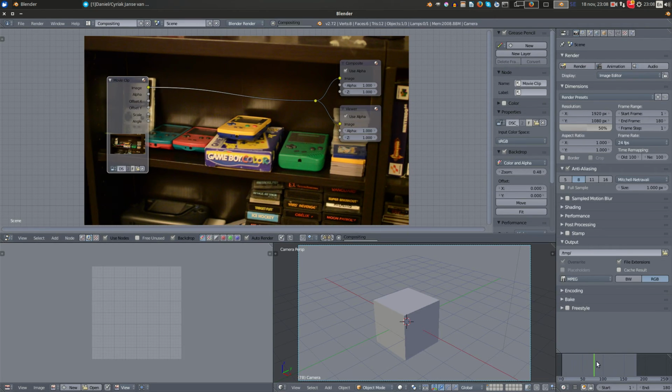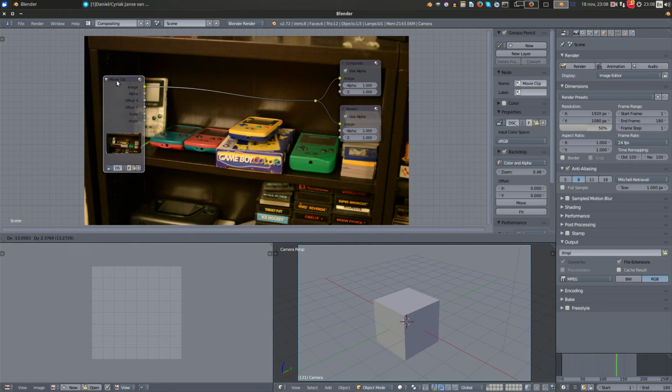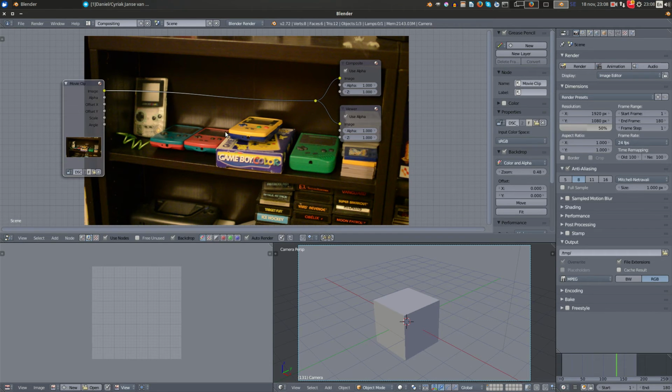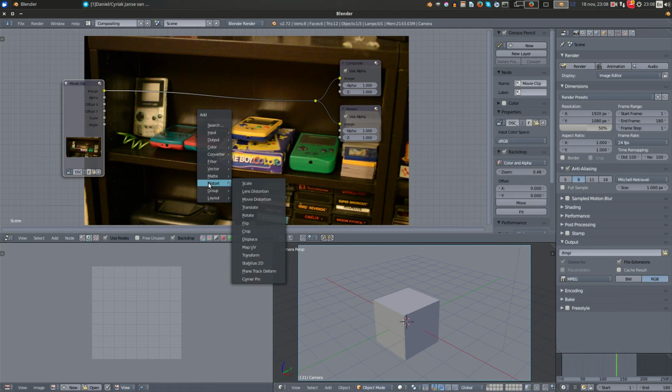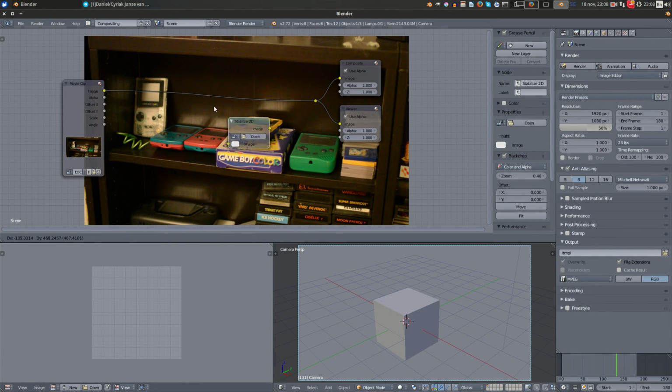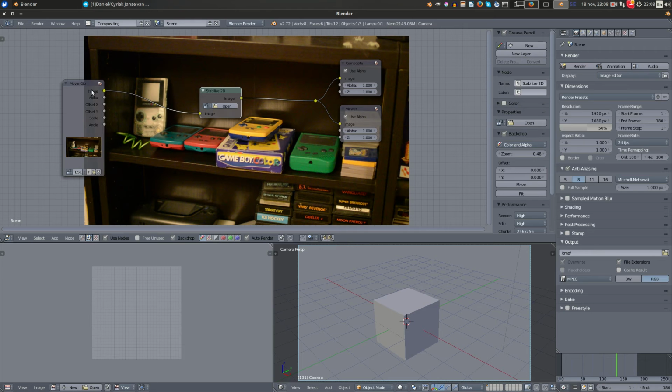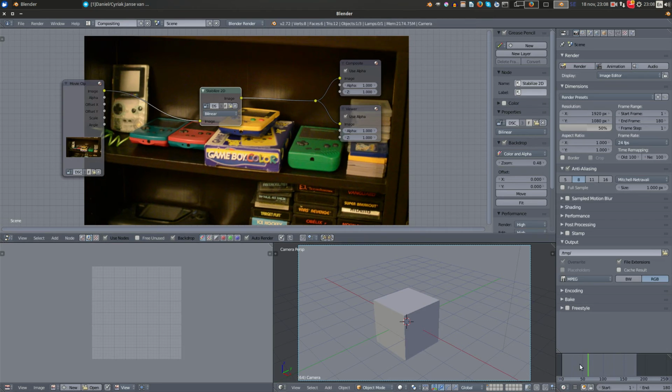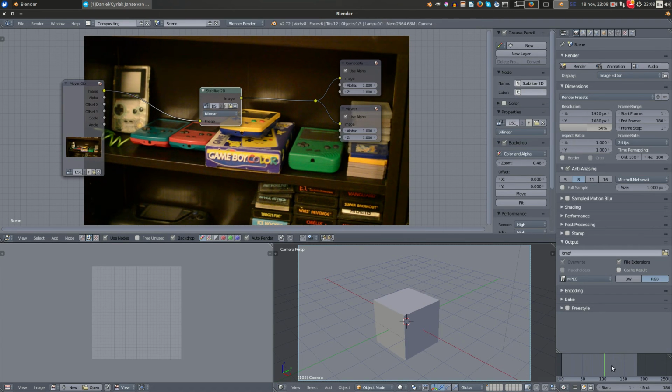The footage is shaky because we haven't applied our stabilization. And there are two ways to do this. You can do it by adding a distort node, Stabilize 2D, add it in the middle, in between the movie clip and the output, and then select the data from the movie clip. And it's stabilized and nice.